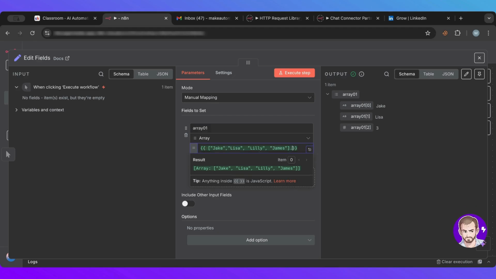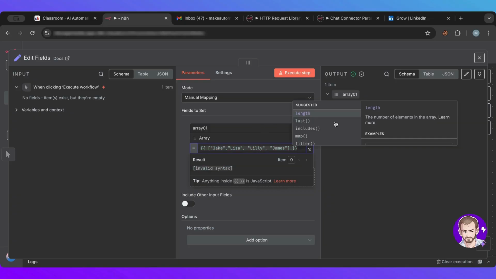So let's see here. I think we went through most of these. The suggested ones give you the most important ones, with map, filter, includes, last, length, and first. These are important ones. Find is an important one. IndexOf is very crucial and important as well. Is empty, is not empty. Join I use a lot because I want to turn an array into a string of text.